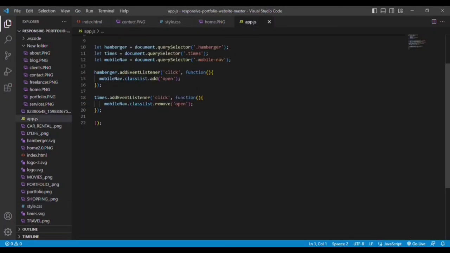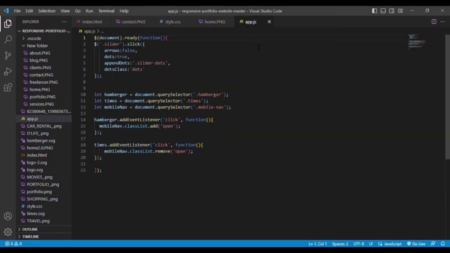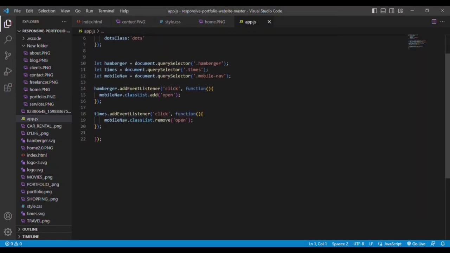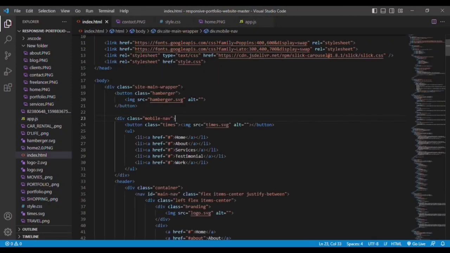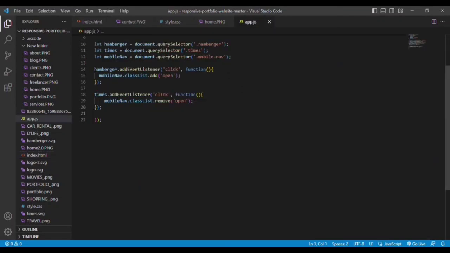So you can see here, this slide arrow is for the slider dots that we have in the client section. Here you can see what I'm doing. I'm referring to those values: the times and mobile nav view. You can see here hamburger, then mobile nav view and times. These three I'm referring to here, and I'm creating three constants. Then it will move to that, then it will add open to it.